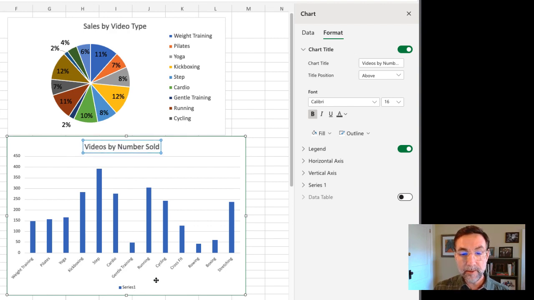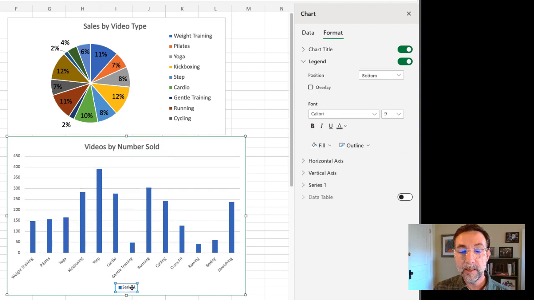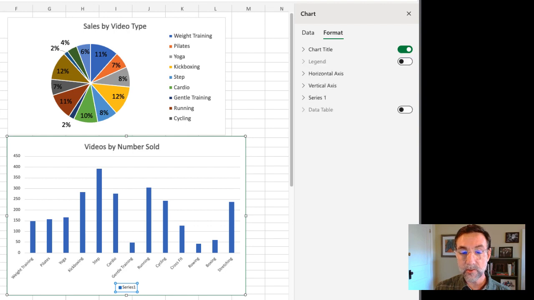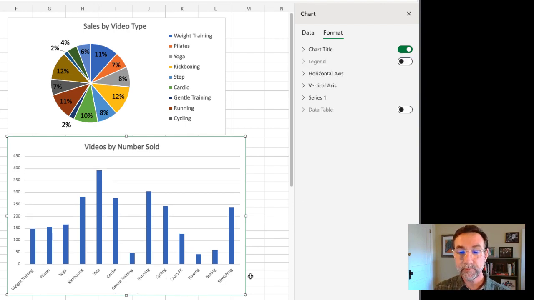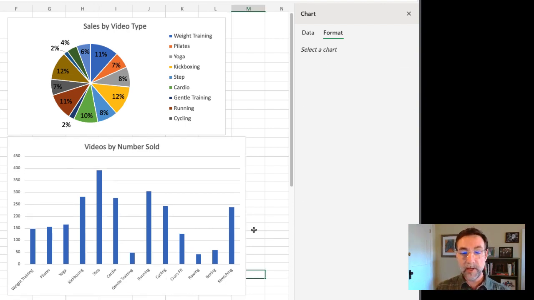Okay. Down here, you will notice that there is a key for these data values. In this case, I don't actually need to see this key. We know that that is the number sold. So I can just remove that by hitting delete. Okay. So we've just simplified that a little bit.